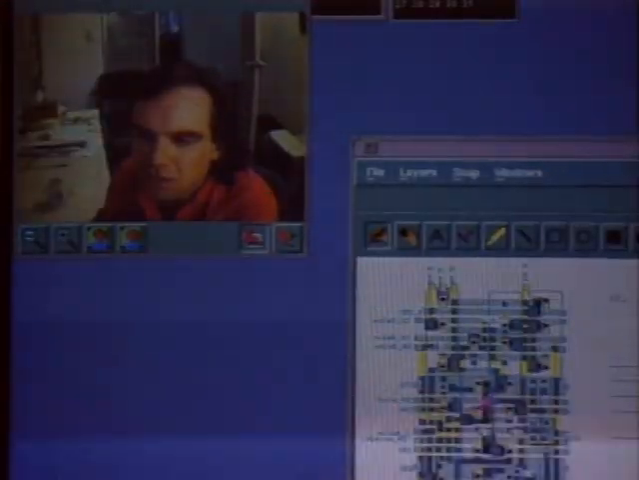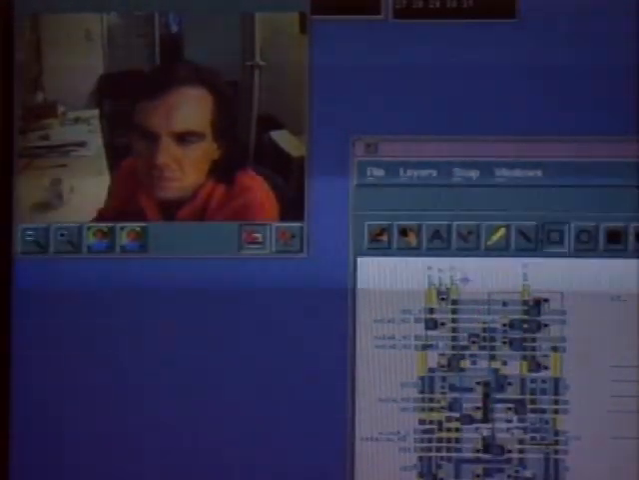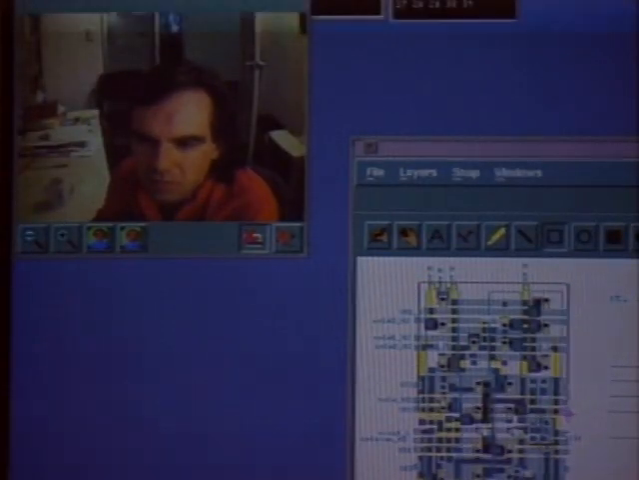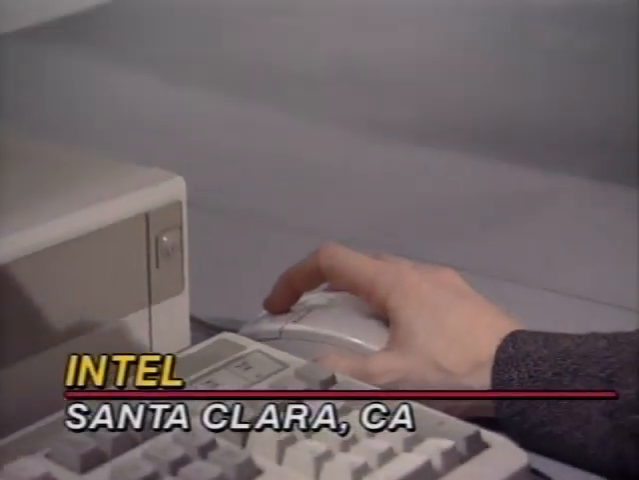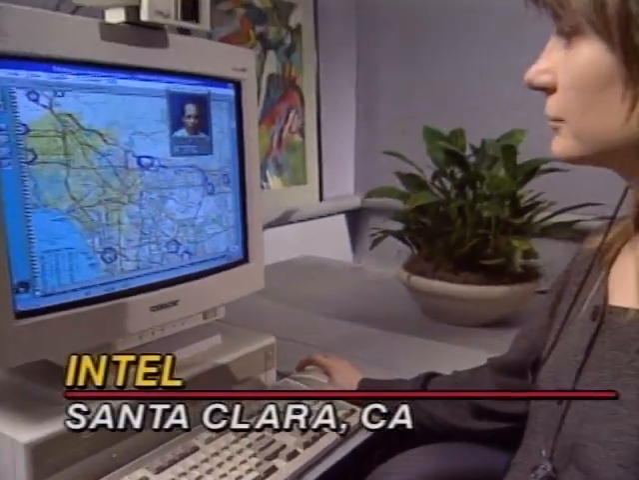The Sun ShowMe system includes whiteboard and shared application functions and is currently available on the SunSpark platform. Intel has introduced a similar desktop video conferencing and application sharing system for the PC. It's called ProShare.